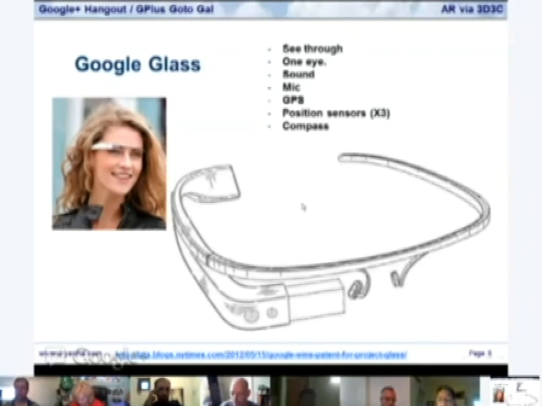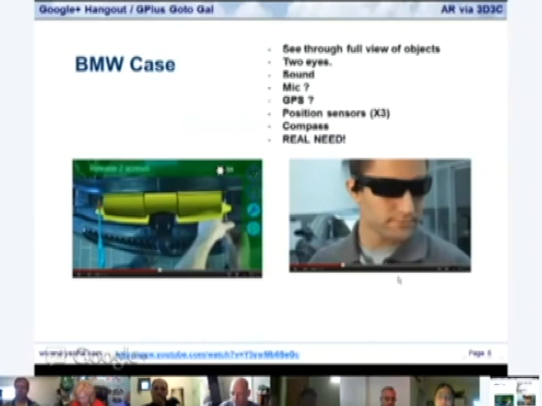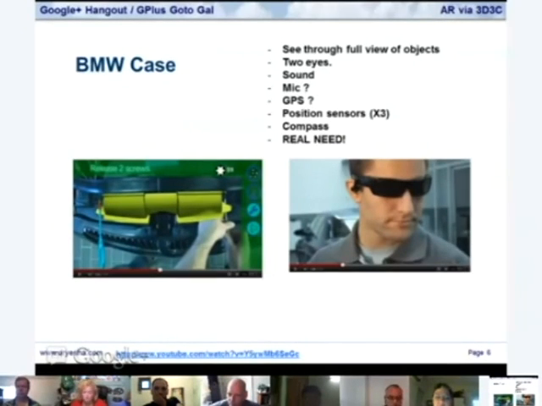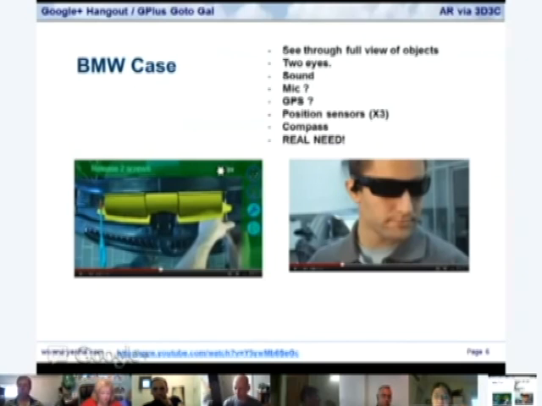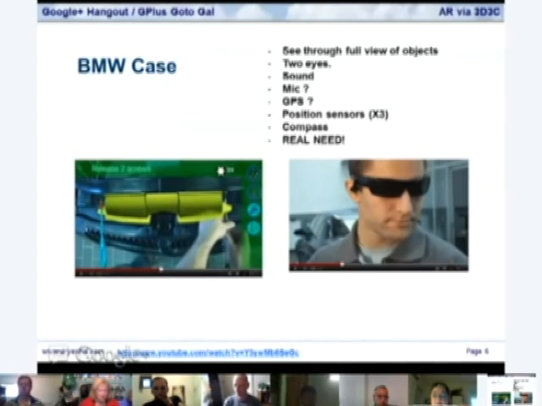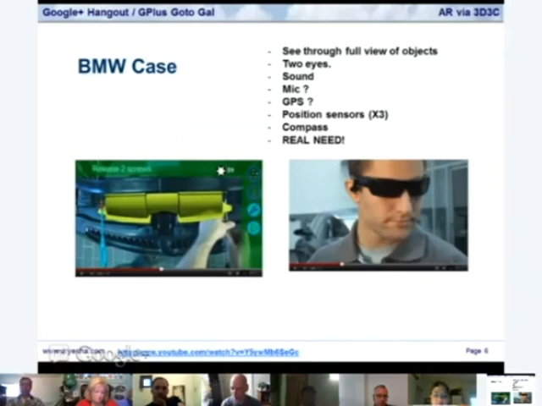I want to contrast this with this type of glasses. This is taken from the BMW example, and you can definitely see it at the URL down here, and we'll post it as part of the notes of the meeting. The example demonstrates how a technician gets instructions on how to fix a car, by looking at the engine and having the set of instructions, the standard operating procedure, broadcast to him. So the big difference here is obviously.